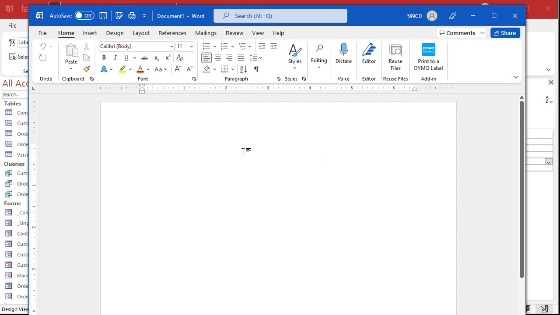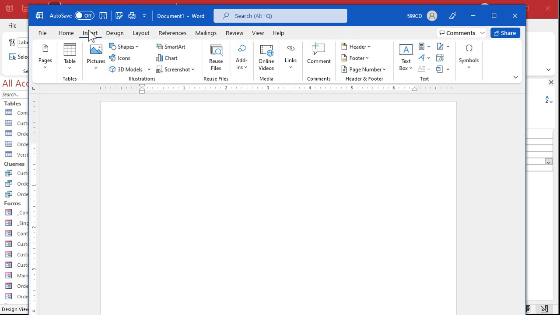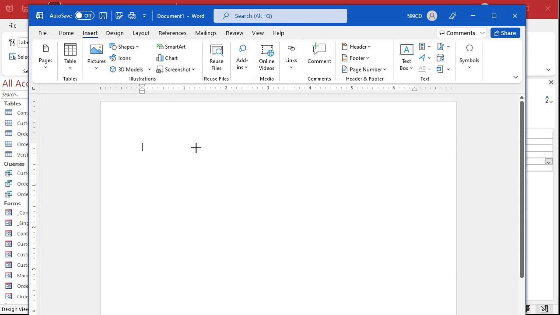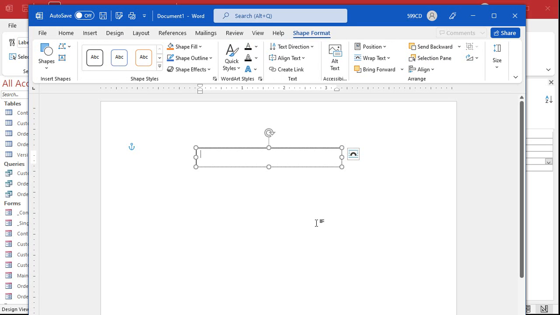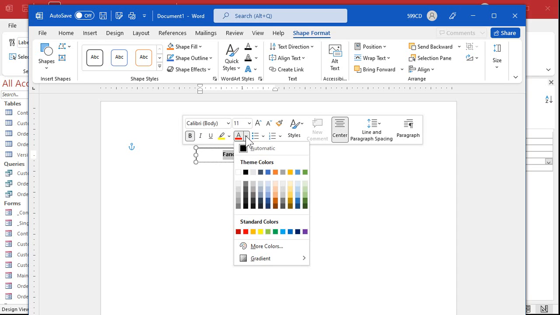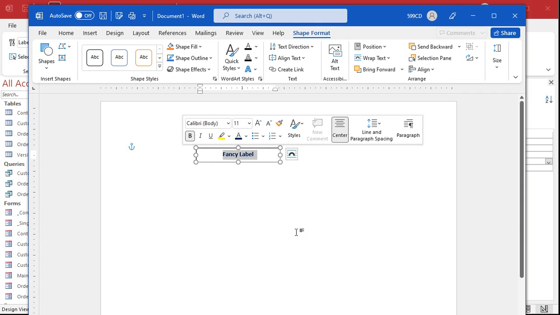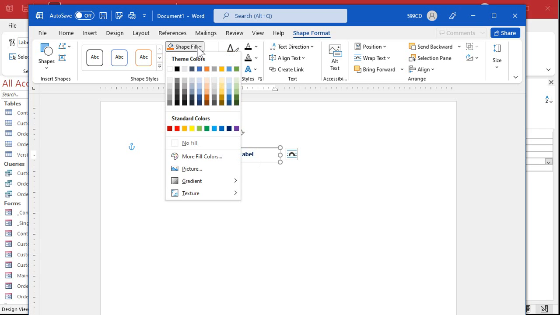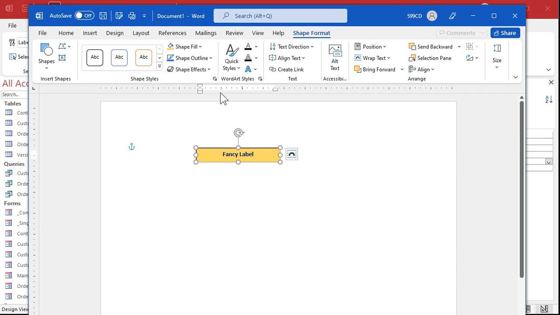Here's Microsoft Word. If you want to create a label that's rotated, we're going to go to Insert, under Shapes. I'm going to find this one right here, that's text boxes. Then draw a text box out and type, say, a fancy label like that. Resize it and center it and change the font, bold, whatever you want to do. Let's make it dark blue. Let's change the background color to yellow. Make it a little bigger maybe.